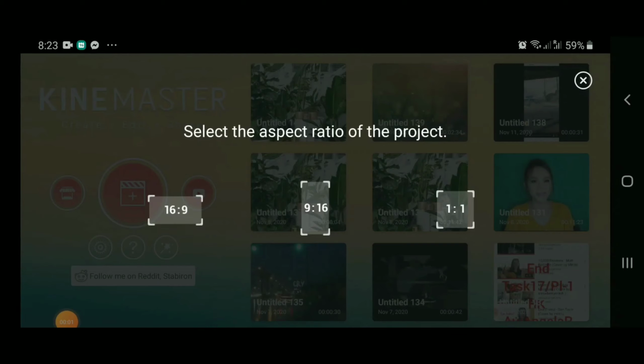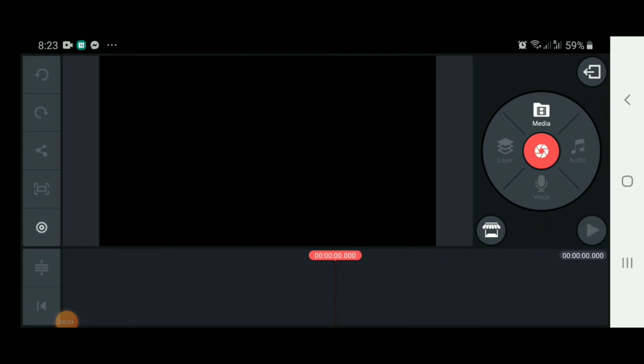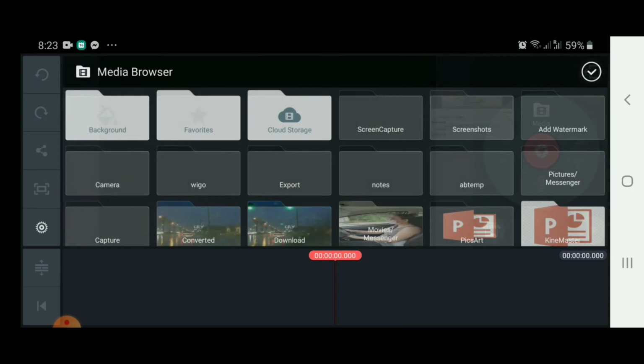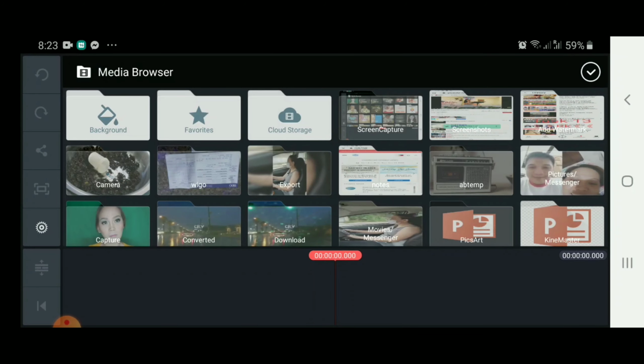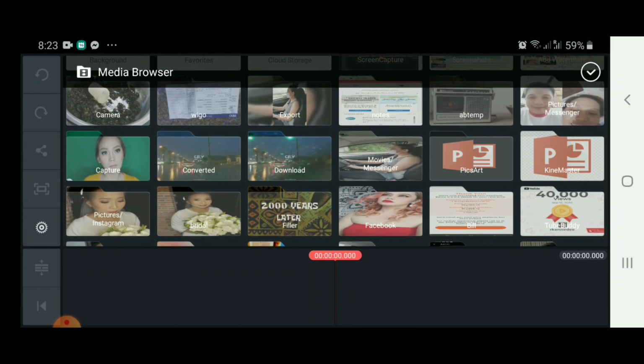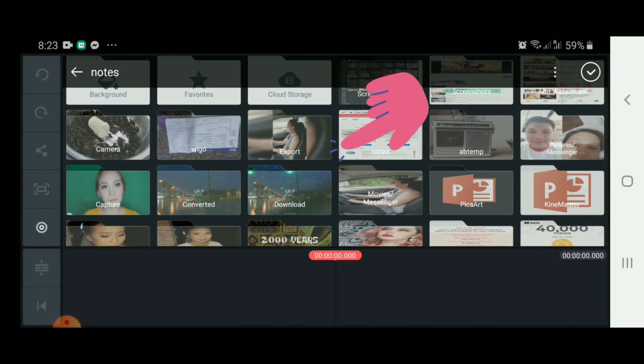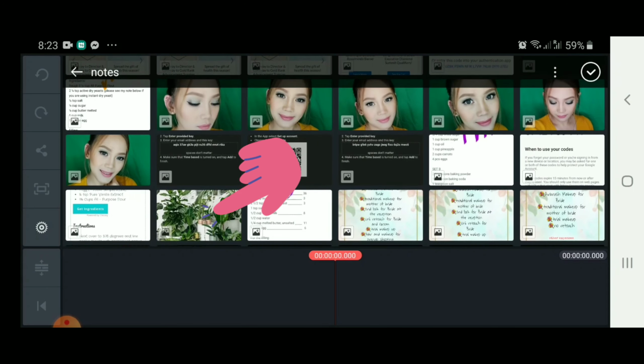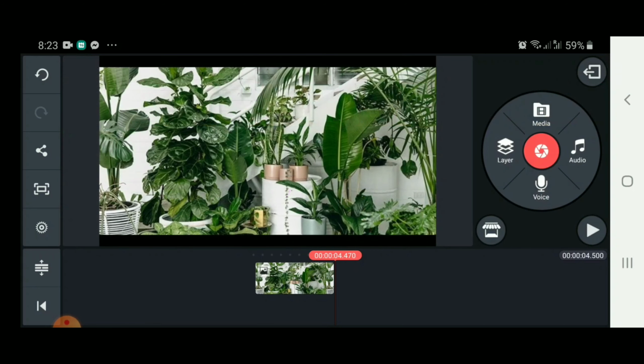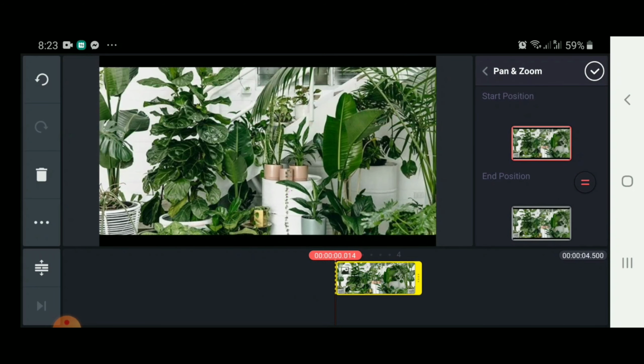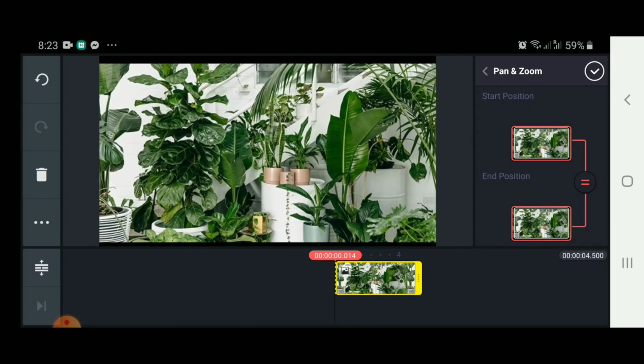Now go to Kinemaster and start a new project. From the media files, select your preferred background image. You may resize or edit your background image using pan and zoom on the edit menu.